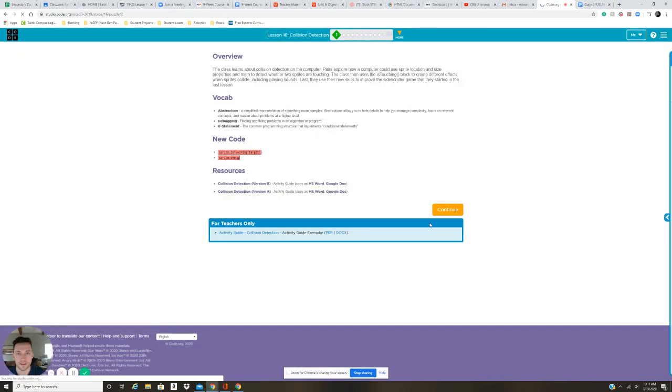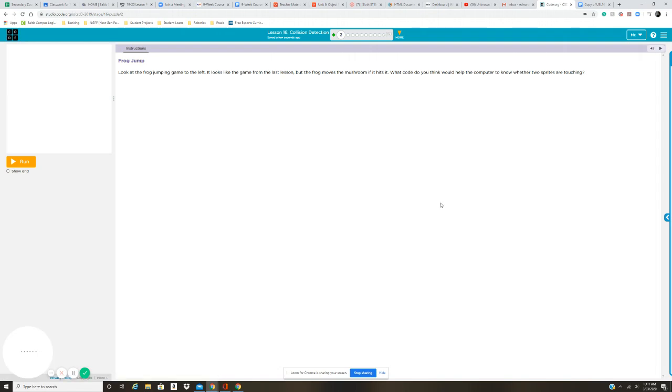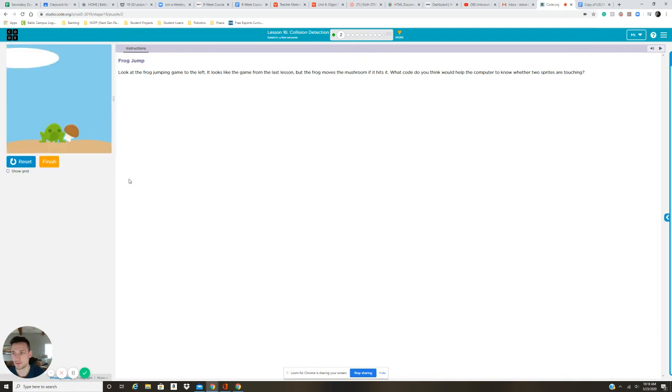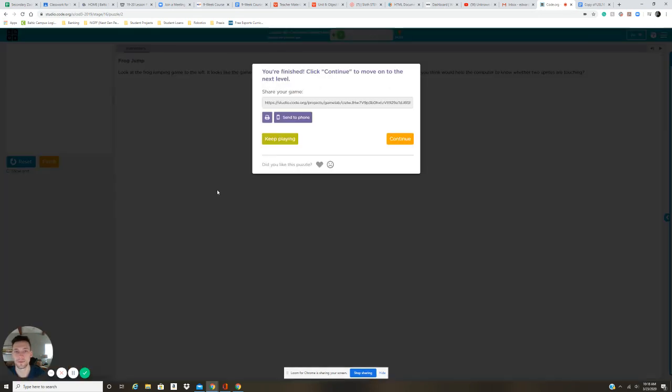So press continue here. Look at the frog jumping game to the left. It looks like the game from the last lesson, but the frog moves the mushroom if it hits it. What code do you think would help the computer to know whether two sprites are touching? So we press run. Okay, so it moves. If I press the space bar, okay, that's a little twitch, but okay. If you notice, it touches it just a little bit beforehand, though, which isn't the best. See there? Oh well. All right, press finish.